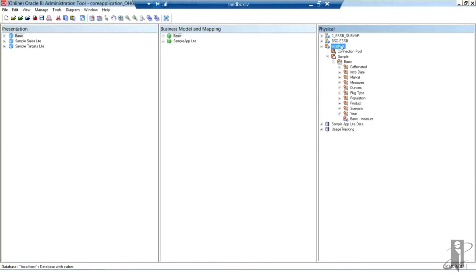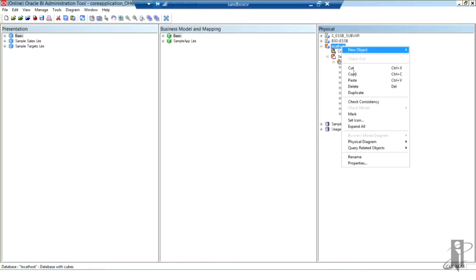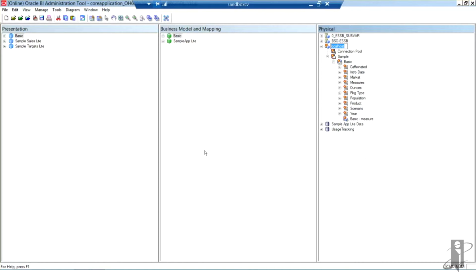I am going to right-click on that server name, though, and rename it. So from this menu, I'm going to choose Rename from the pop-up menu once I've right-clicked it. And I'm going to go ahead and get rid of the localhost name, just hit my backspace key. And I'm just going to call this BSO import.